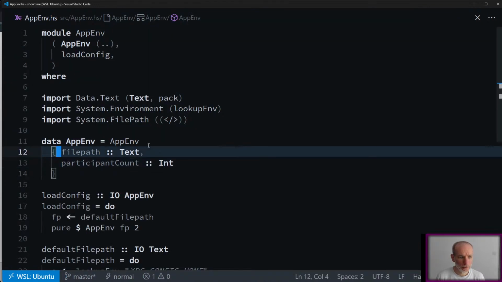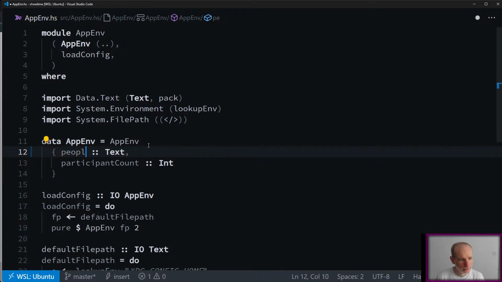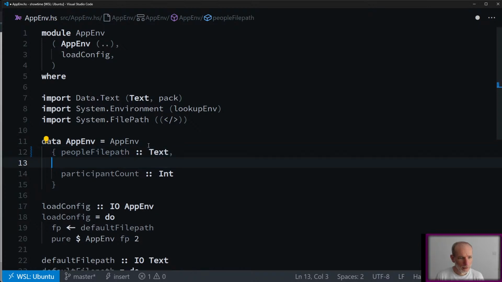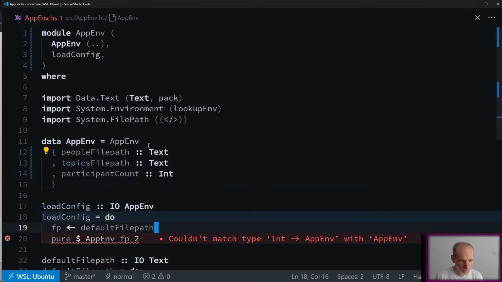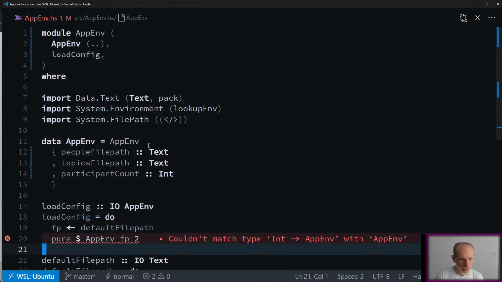So in our environment, we won't have file path. We will have people path, people file path. Oops. And we will have topics file path. Also text. Okay, and then default file path.